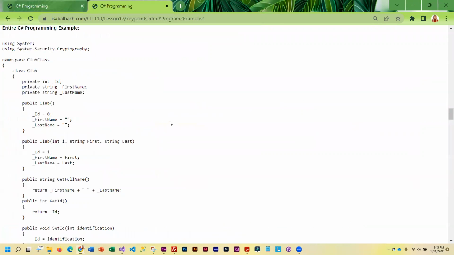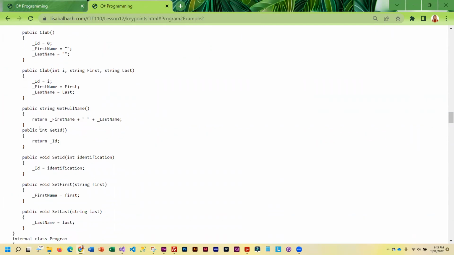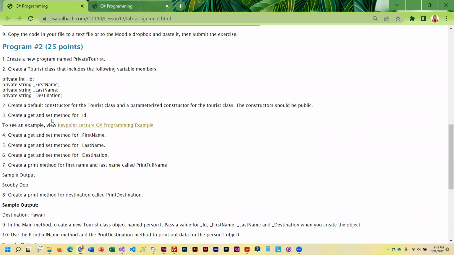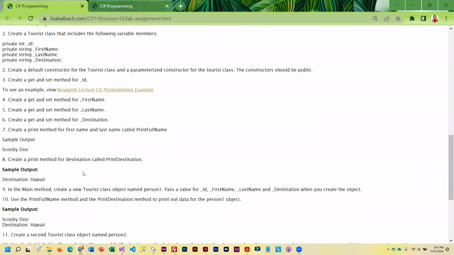And I do have an example. Okay, so this is the private example. Then you'll have to do a get and a set method for first name, same thing for last name, same thing for destination. And you're going to do a print method for first and last name called print full name. And basically, if the first name was Scooby and the last name was Dew, that is how it would look.